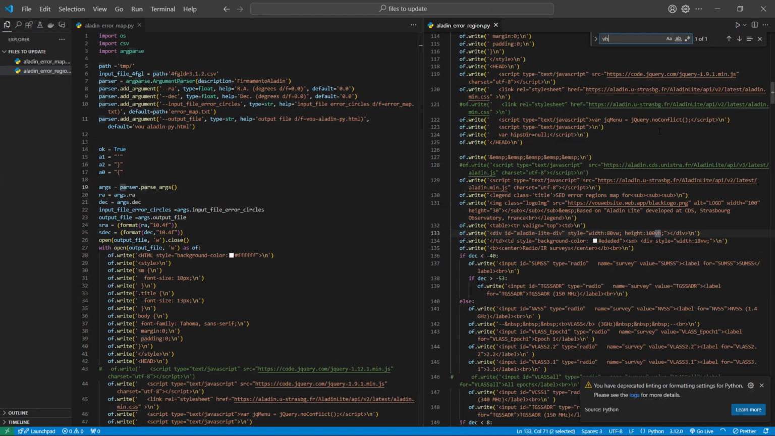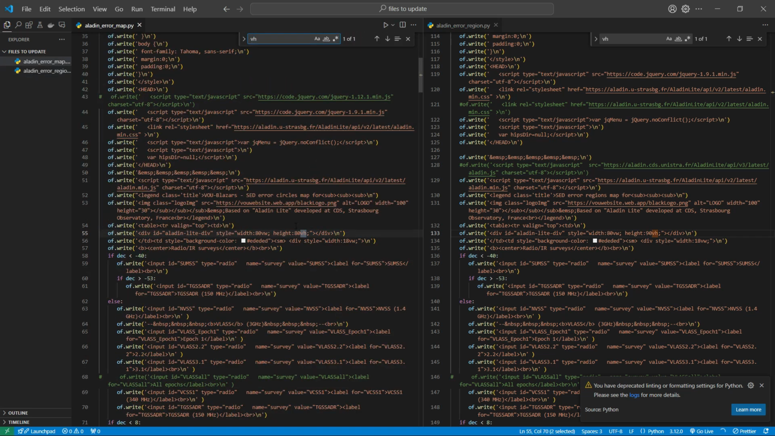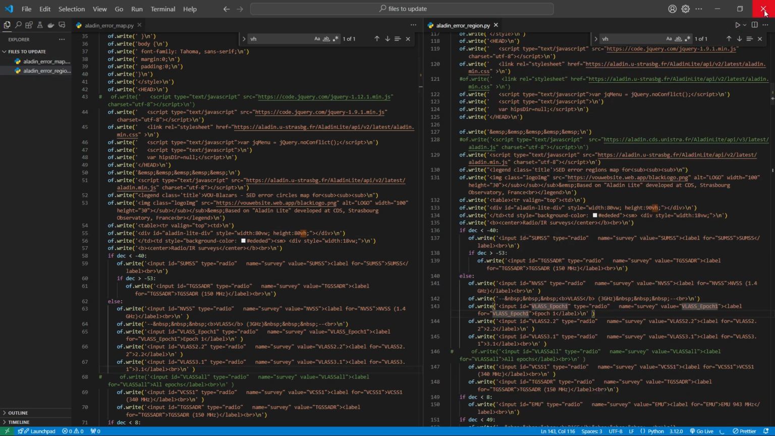Now search for VH. If you see 100 VH, change it to 90 VH. If you see 80 VH, leave as it is. Now save the file and you can close the code editor. The rest of the process is same as before.